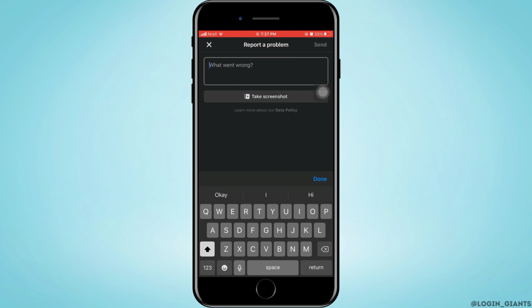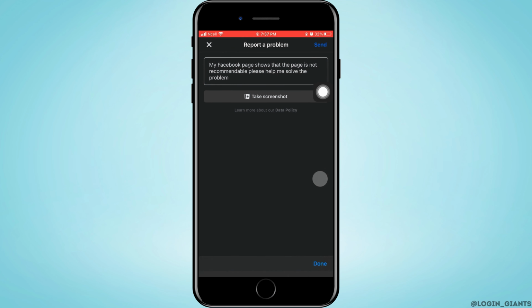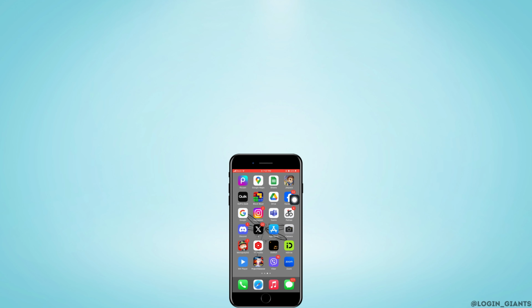Now in the description box, go ahead and write what is wrong with your Facebook and then what Facebook can help you with. After that, you can take a screenshot of what is wrong and then tap on Send. After some time, Facebook will reach out to you, and that is how to fix not recommendable Facebook page.